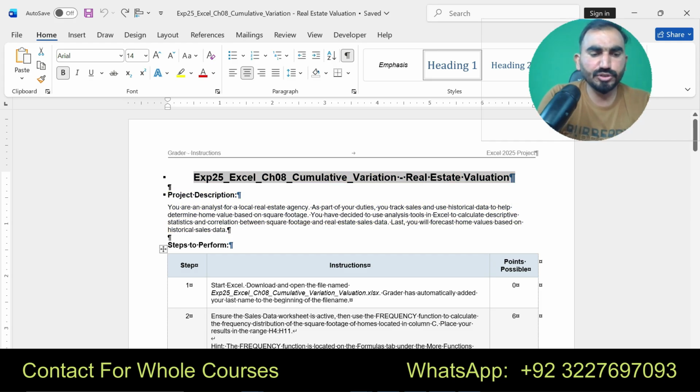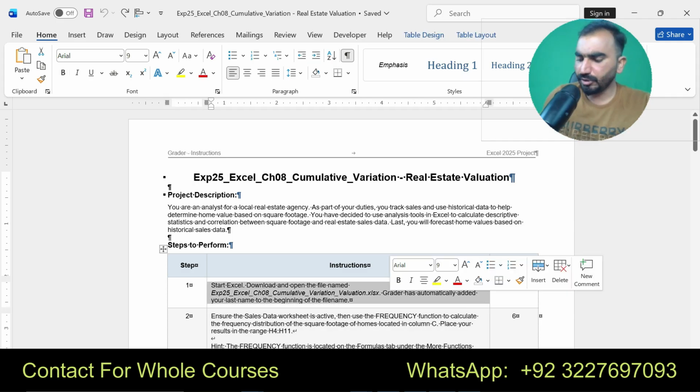Now I am going to move to the project steps. It says start Excel, download and open the file named EXP25 Excel Chapter 8 ML1 Real Estate.